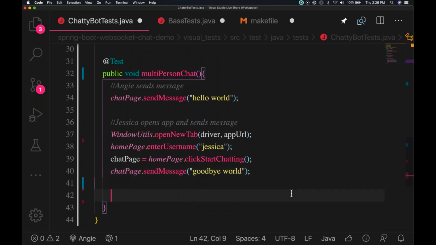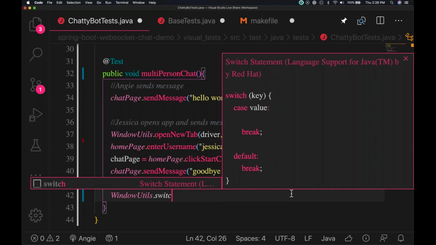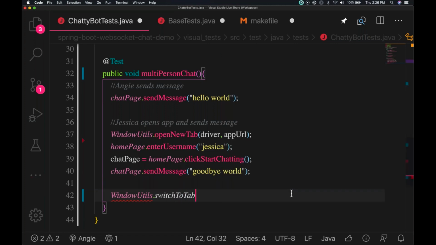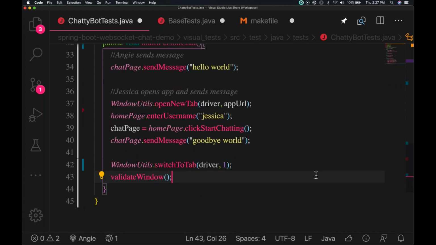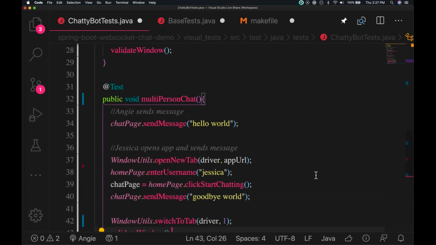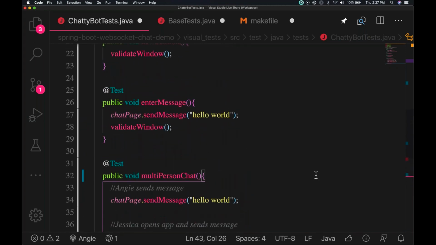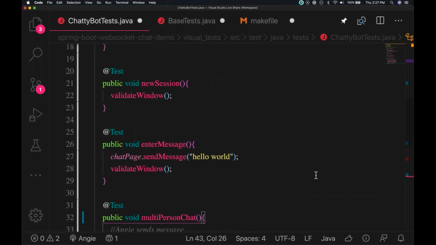Okay. So after Jessica types her message on her end, I'm going to go ahead and switch back to my tab, the Angie tab. I just need to give it the index. So first tab, go there, and then let's do our validation to make sure both of the things are there. All right, beautiful. Okay, so those are 3 tests, trying to keep in mind the rules that we've discussed here.